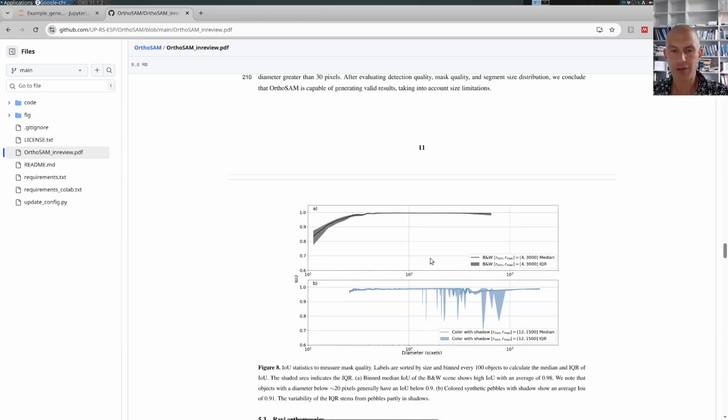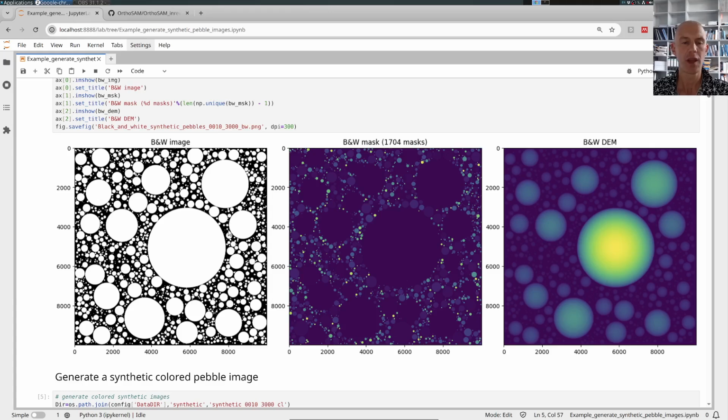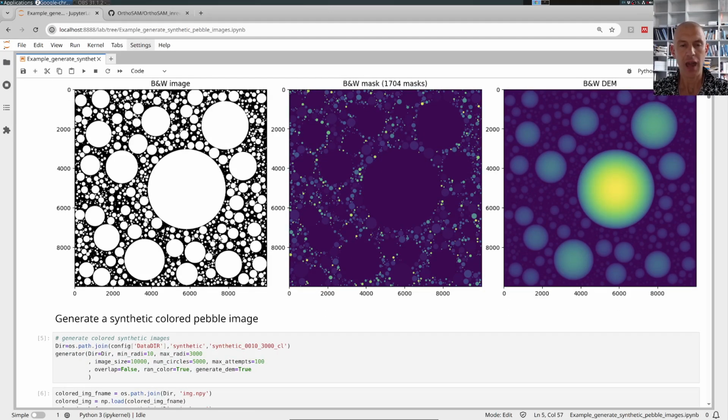If we look at the intersection over union, we also clearly see our threshold. So this is 10 pixels. No, it's a logarithmic axis. This is 20 pixels, 30. So somewhere around 30 pixels, we are reaching an I over U above 0.9. So we have used this data set and we segmented it with OrthoSAM to perform these analysis.